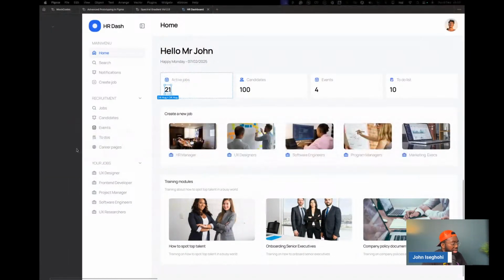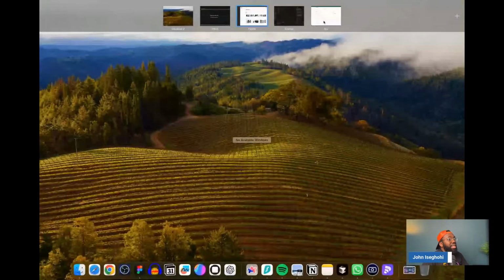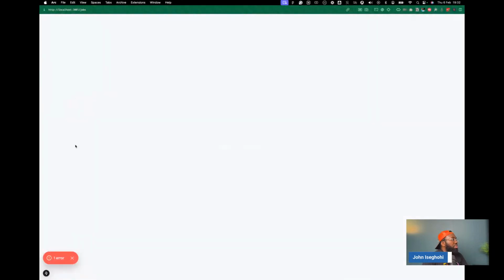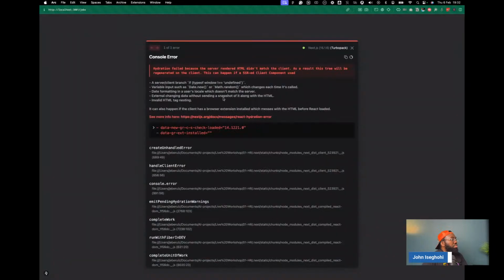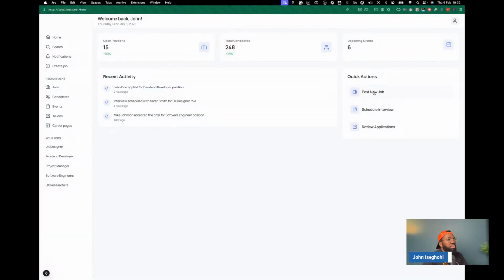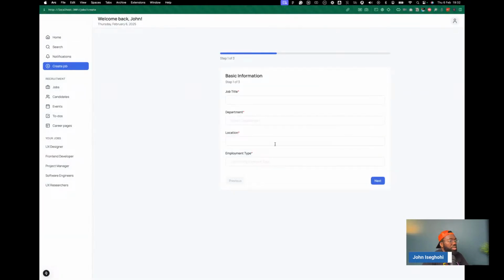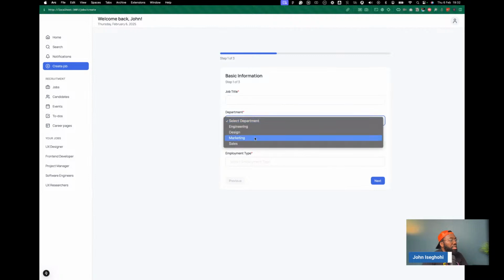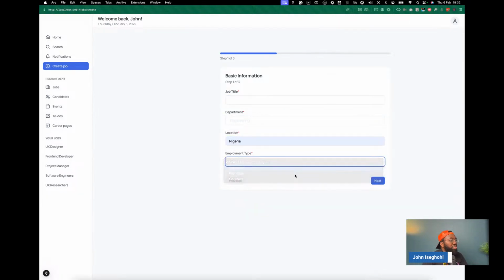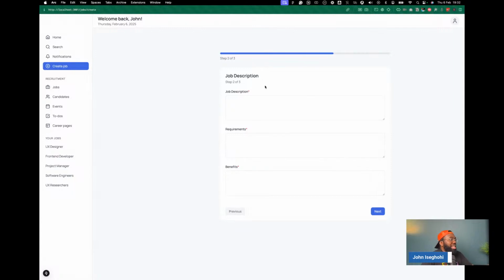But in the layout, that's okay. I think this is working now. Home, activities. Let's see. It's still not okay. So post new job is working. Select engineering, employment full time. Of course, this would not. So this is like a step.